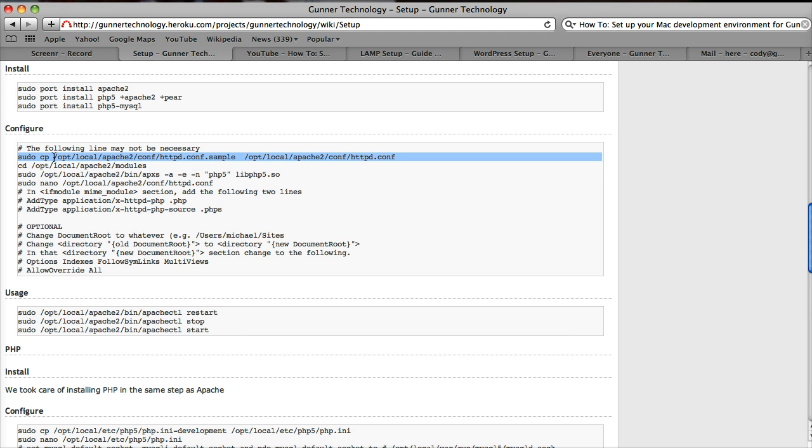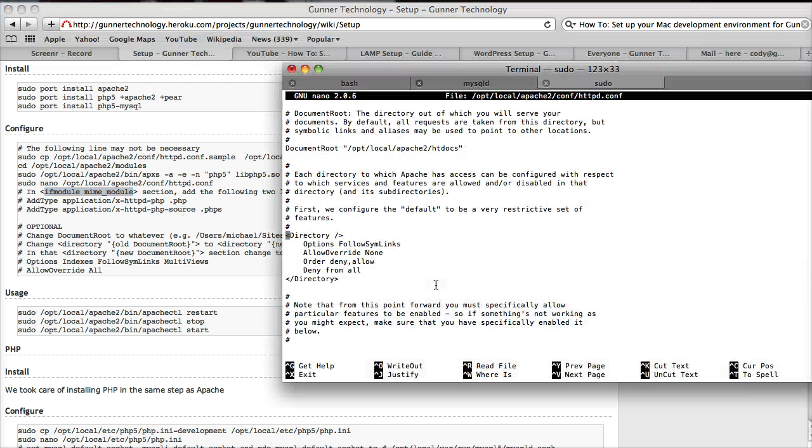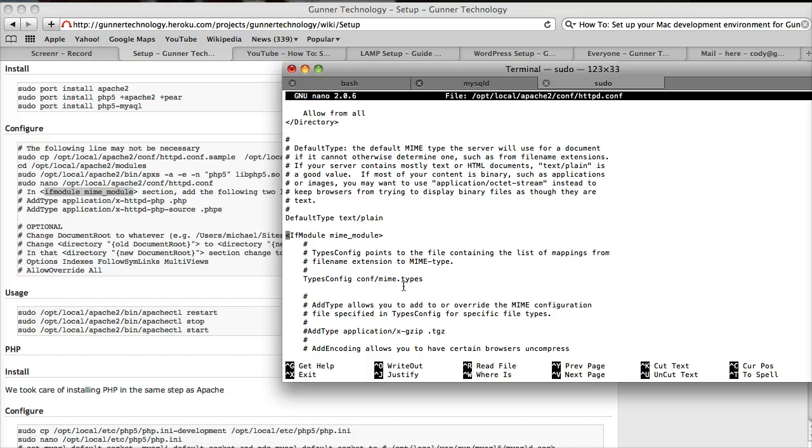And if the first one fails, it's okay. It's not completely necessary. So right now we're editing the HTTPD configuration file, and now it's telling us to find this section and add the following in there. So we have this open, and we're just going to hit Control W to search, and we're going to look for if module mime. So there it is, and basically we're going to add.